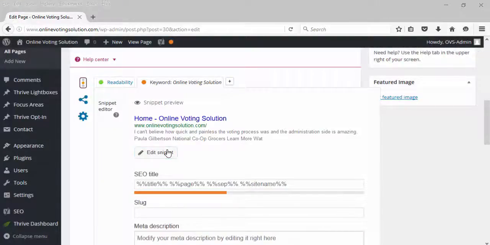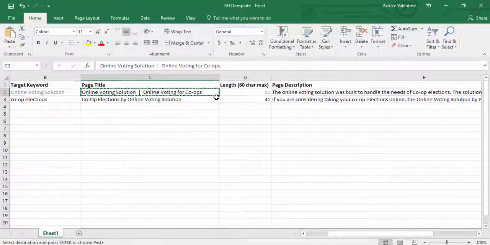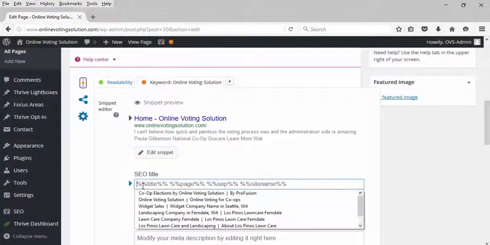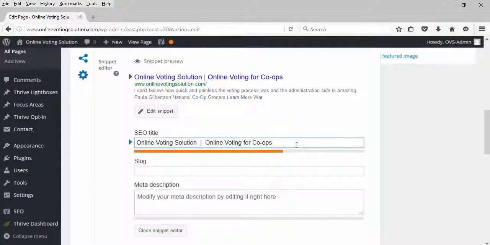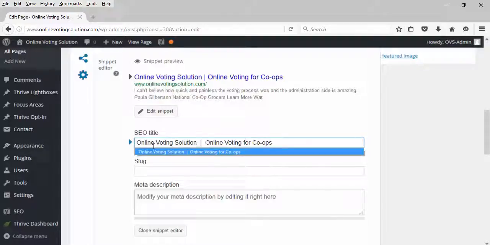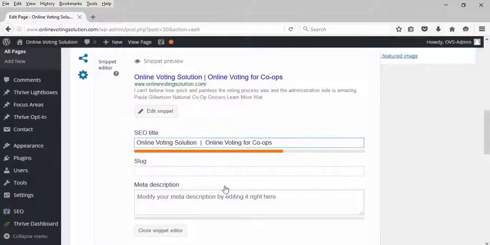Then I'm going to go to Edit Snippet, and I'm going to copy our page title here and paste it directly into the SEO title section. It gives us an orange bar, which indicates that there is more room for us to type some additional information into the title if we wanted to. I'm happy with the title the way it is right now, but if I wanted to, I could add a little bit more information. You can see just as I start typing, it turns quickly to green to let us know that we've hit the desired amount of characters for that title. But again, this one uses online voting solution. That's our target keyword, so I'm okay with the title the way it is right now.